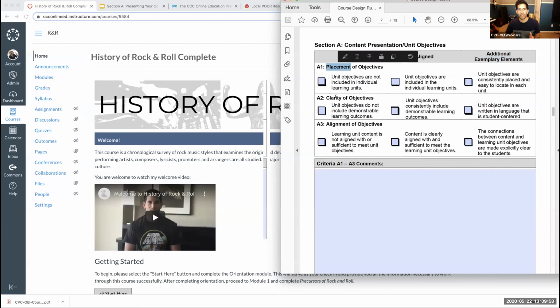We have the placement, clarity, and alignment of objectives. Placement is essentially that the objectives are positioned somewhere in your course that students can easily access. They can see it, they know how to get to those, and then that moves into clarity. Once they are able to access the objectives, they understand what they're supposed to be doing and they know how to demonstrate that they have met the objective.